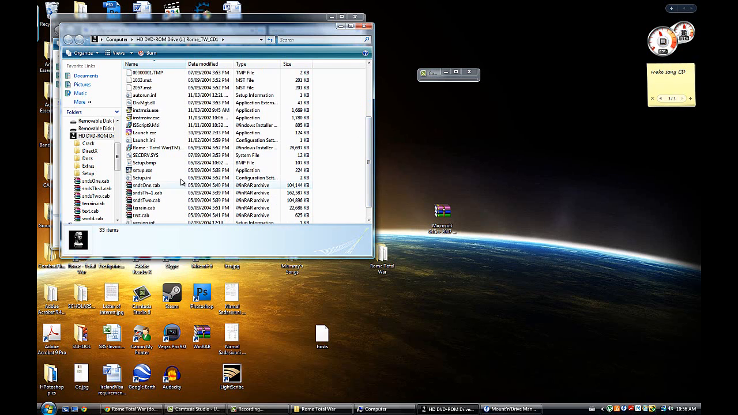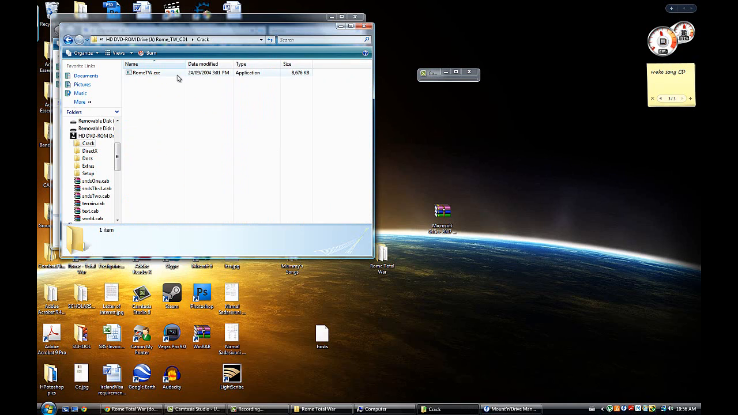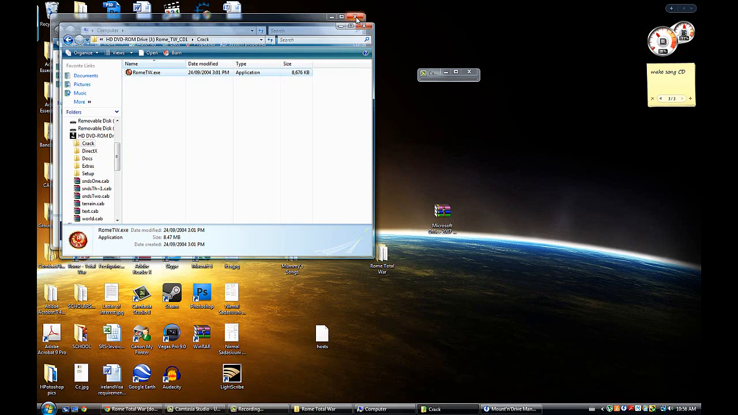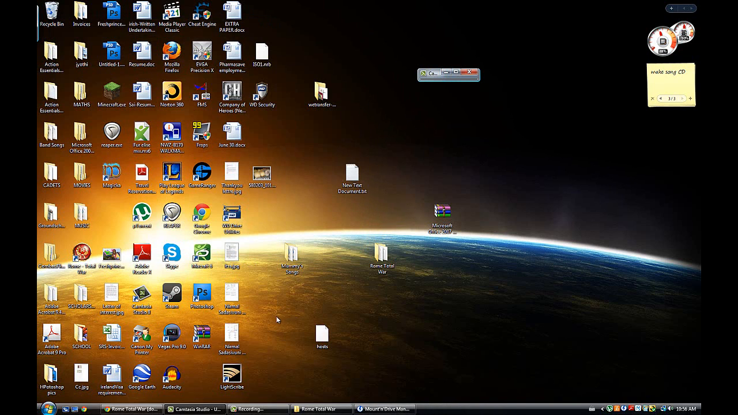So there's the setup, and you can see a folder named crack. If you open that, you have romtw.exe. Usually it's this file that you need to copy and paste into the directory where you installed your game. So that's really the basics of pirating a game. Those are the software that you're gonna need, and usually if you read the README or if you look at the comments, you're usually gonna get instructions on how to install the game.